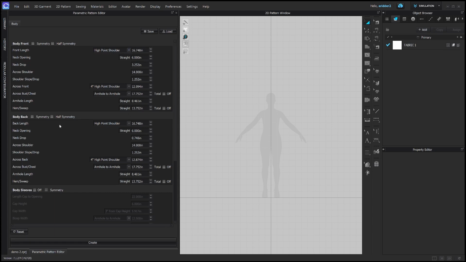I'm not going to type any custom measurements today, but it's fun to play around with, and if you have a block that you really like for a certain person, then you can save those measurements for later or load them in at another time. So very convenient. For now, I just want to make sure these are the default measurements, so I'm going to click Reset, and then down here I'm going to click Create.